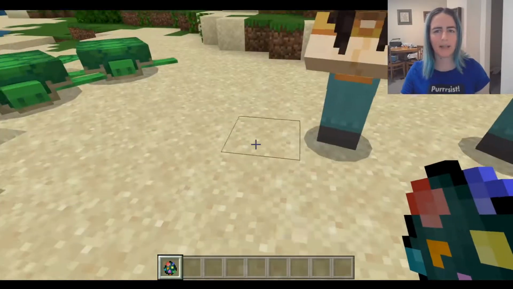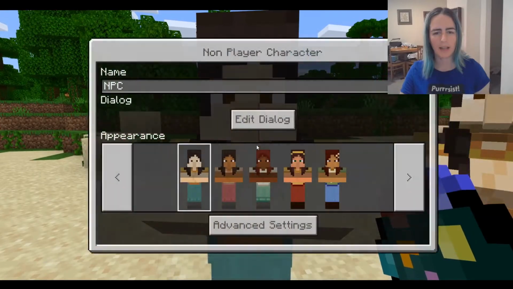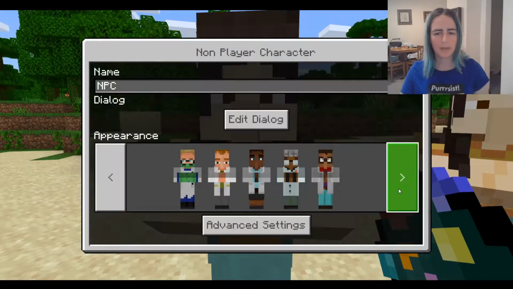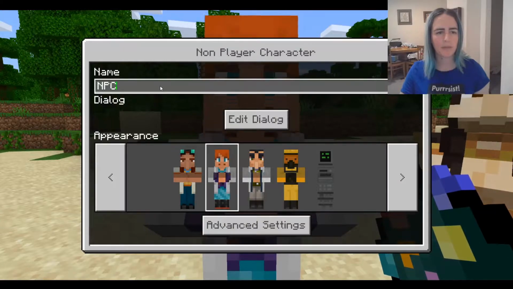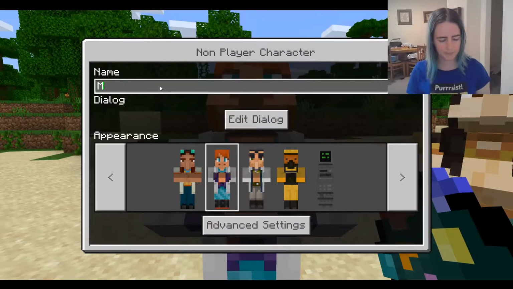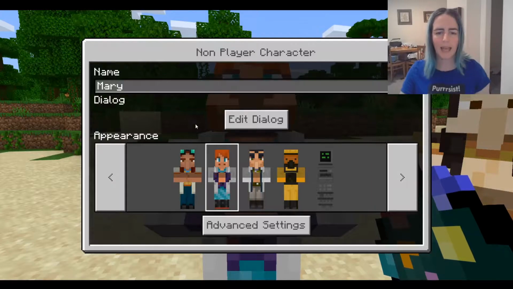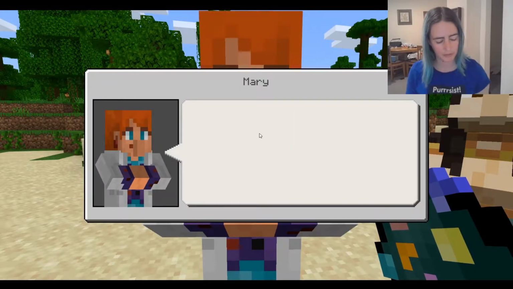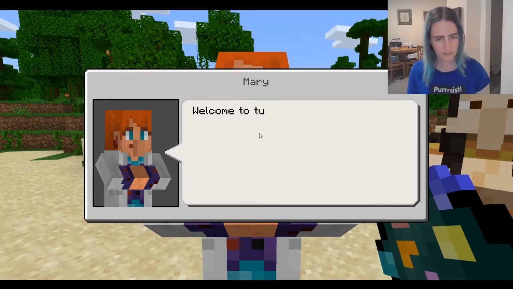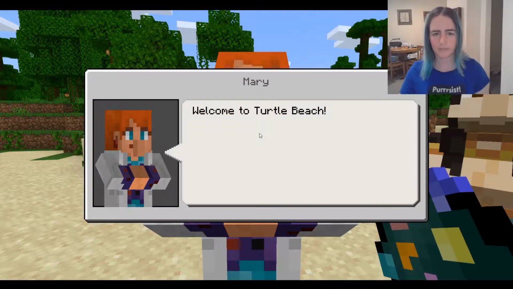If you go up to our NPC and right click on them, you can edit their appearance from a bunch of preset models. We can change their name and edit their dialogue. Perhaps you want them to welcome guests to your world. Like so.